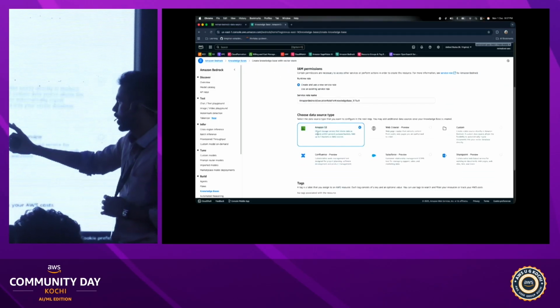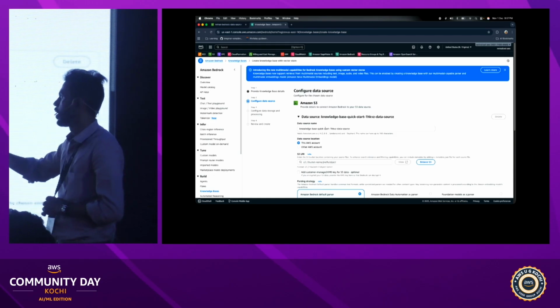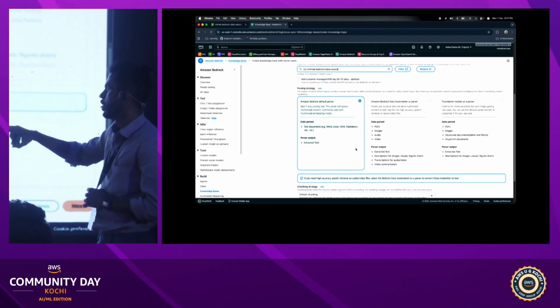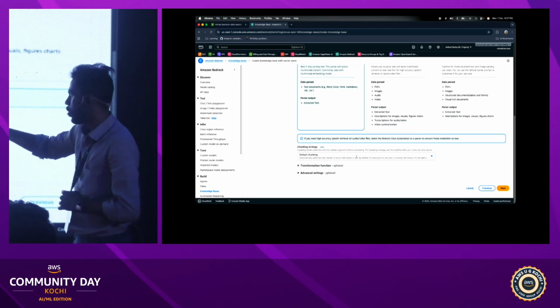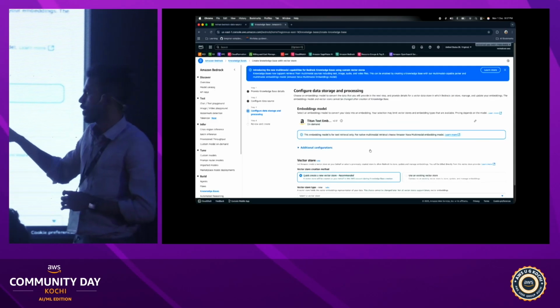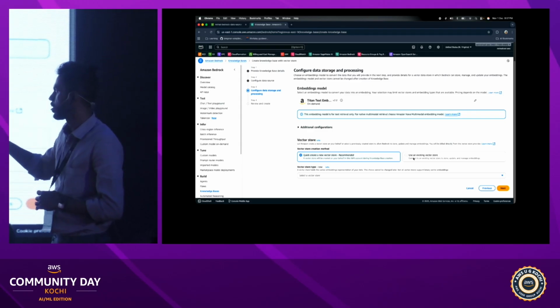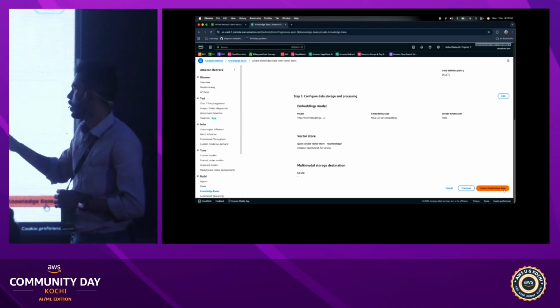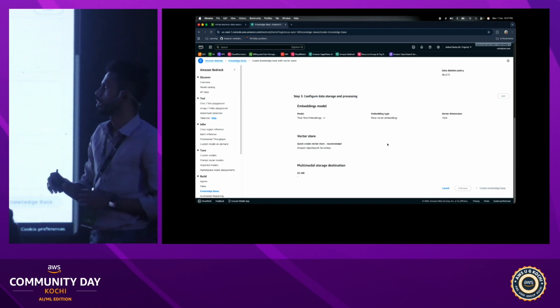I'm choosing the data source as S3, and I'm plugging in my bucket here. This is where my data resides. This is the default; I'm going with all default settings. I'm choosing one embedding model to convert to vector embeddings. I'm going with Titan embeddings. And I'm choosing one vector store to store those vector embeddings. And I'm creating that knowledge base.